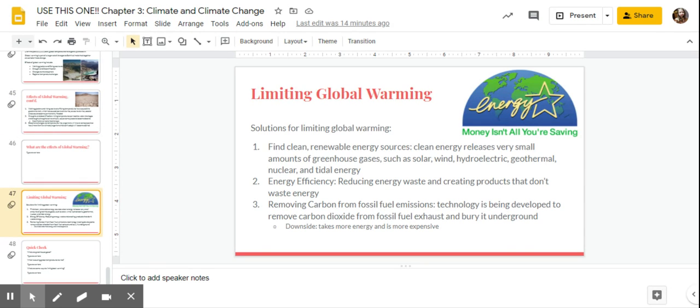It says here, what are the effects of global warming? You're going to answer that question. Then you're going to look at how we limit it. We're going to find clean, renewable sources, like clean energy. We're going to find things such as solar, wind, hydroelectric, geothermal, nuclear, tidal energy. Anything that's renewable that doesn't use a gas or something that's going to hurt our atmosphere.